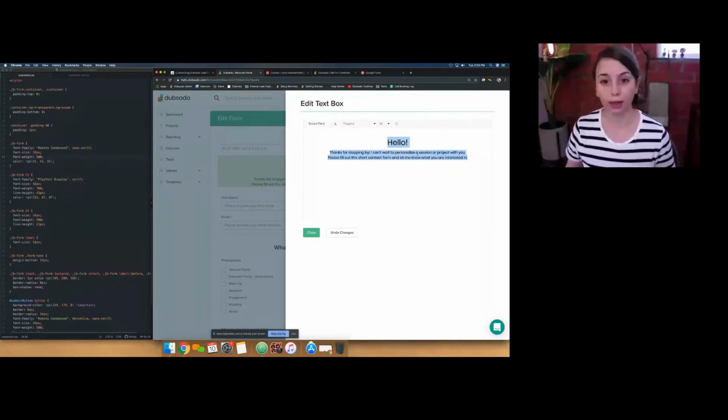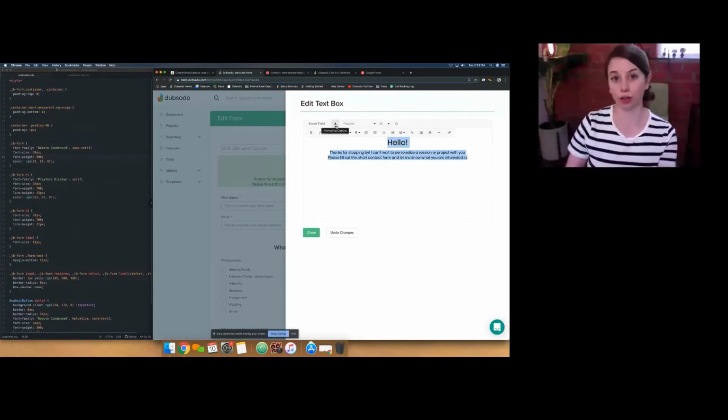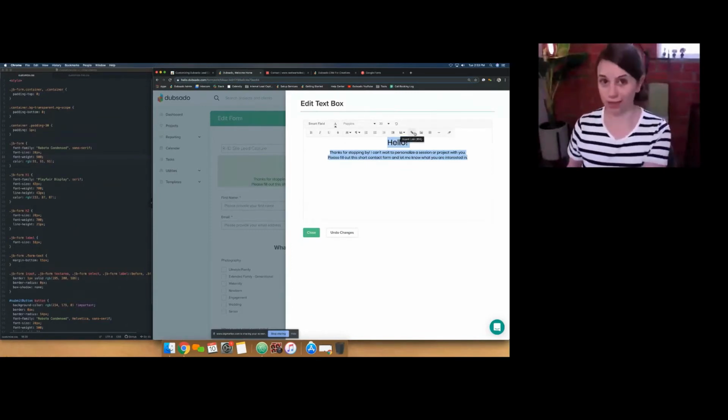That's going to give us a clean slate. It will just bring it back to this basic format. I can now go back in and add the structure that I'm going to target with CSS later on.